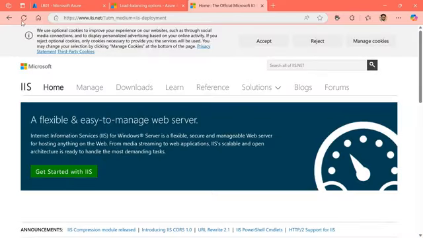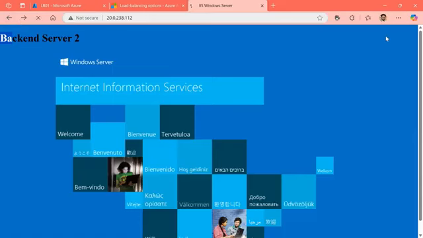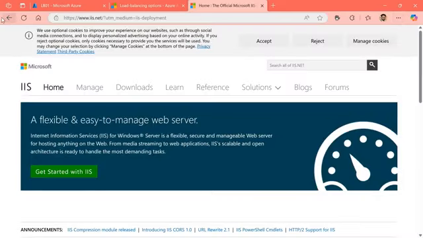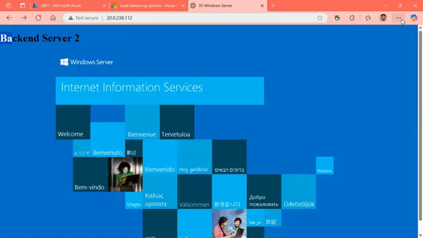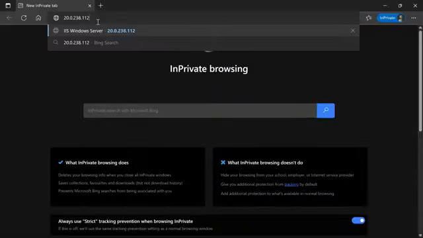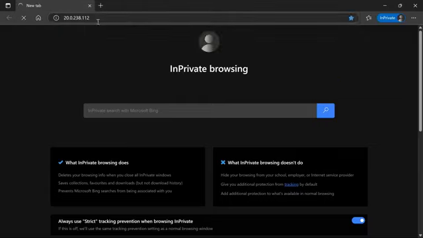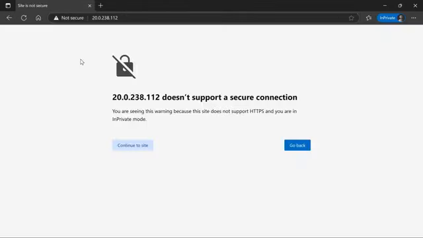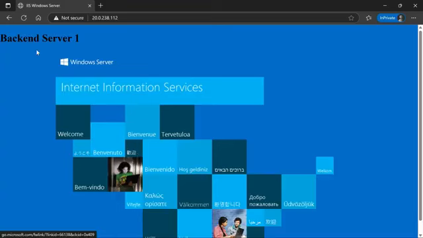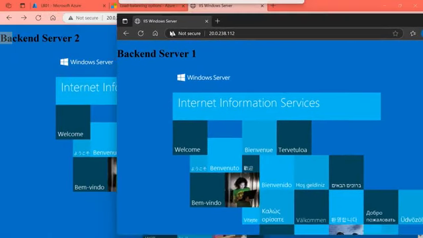Now, if I try not going onto the IIS server, and just for the test, let's try it in a private browser and try that link one more time to see if it will land me onto a different server, just to see if it will split my load between the two. Not secure. Let's continue onto the site. There we go.